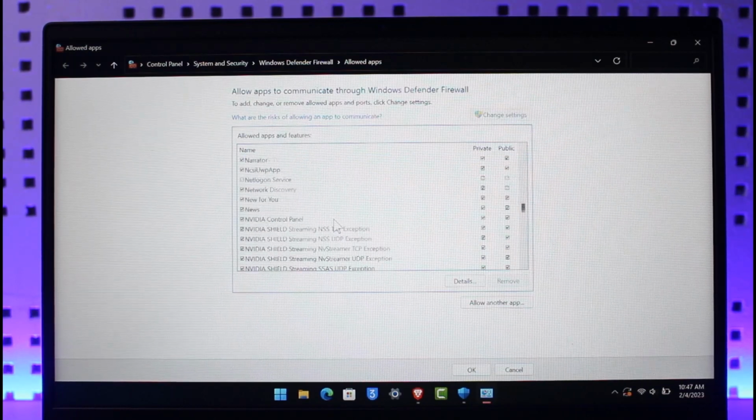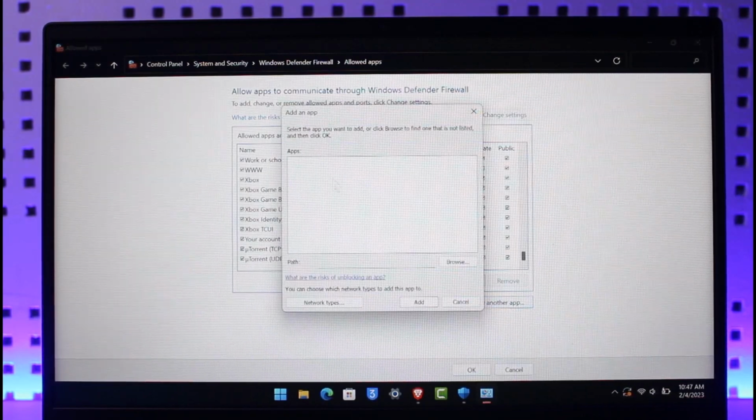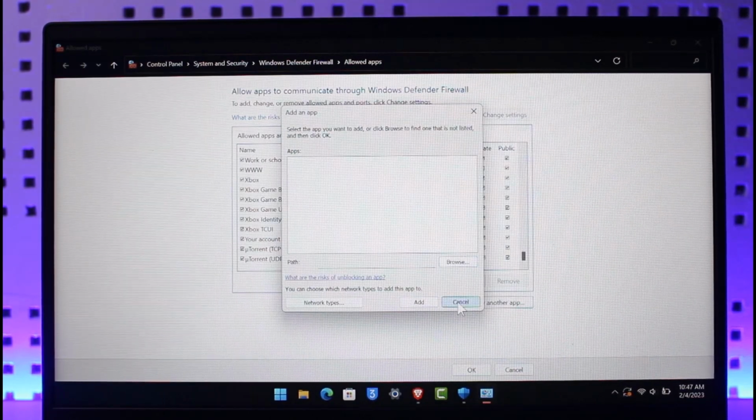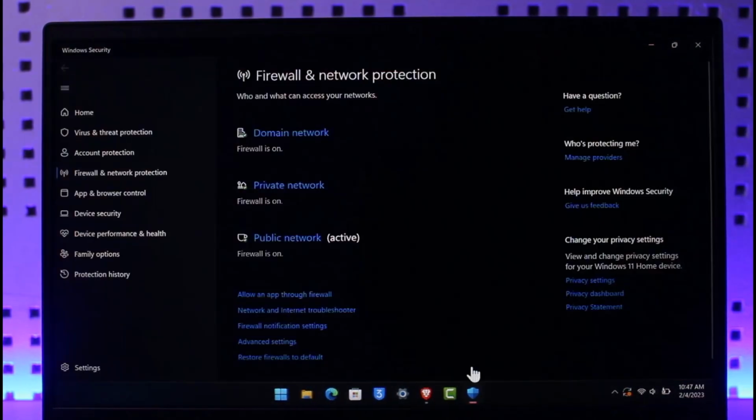Or else if you don't find the name of the game or anything within this list over here, click on allow another app over here, and then just navigate to the folder where you actually installed the game or anything. Once you navigate to the folder, just click on add, and then you should be able to exclude those from firewall protection, and you just click on the OK button.